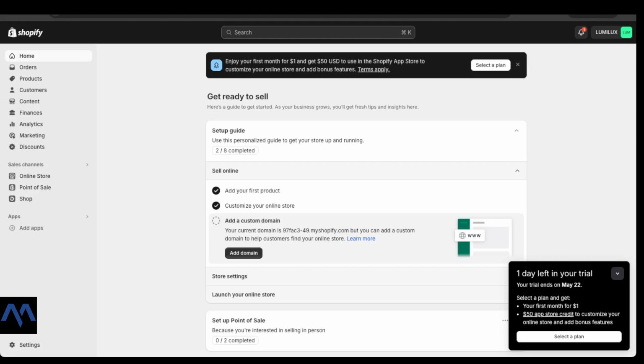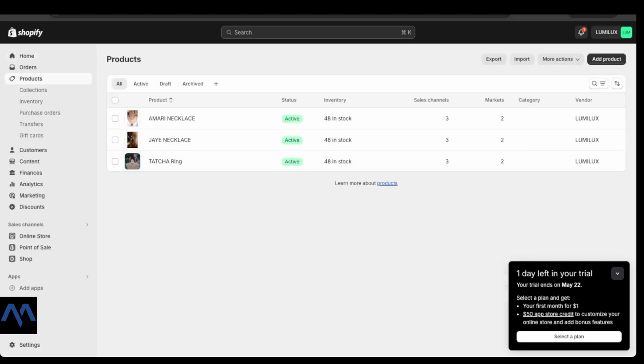In this lesson, we'll be looking at the product section. Basically, we're trying to add your first product to your Shopify store. As you can see on your screen right now, we are on the Shopify dashboard, and all we need to do is go to the left side of the dashboard where we have the product section that I'm hovering on right now, and then click on it.